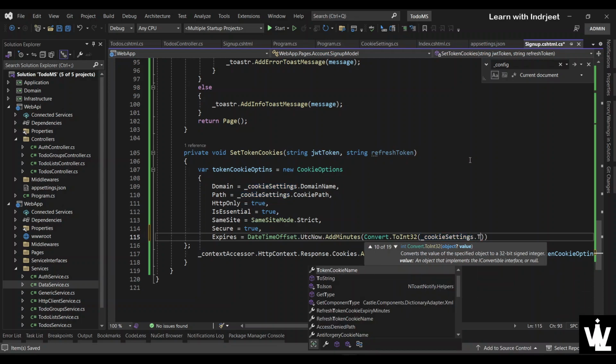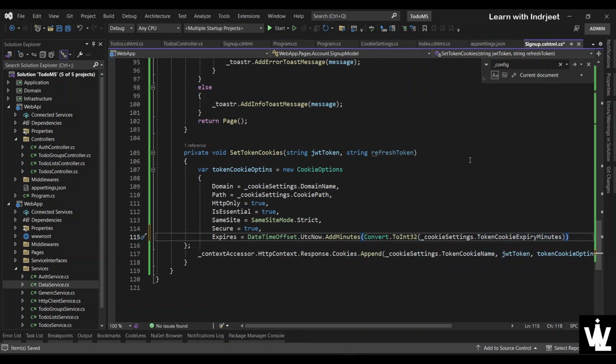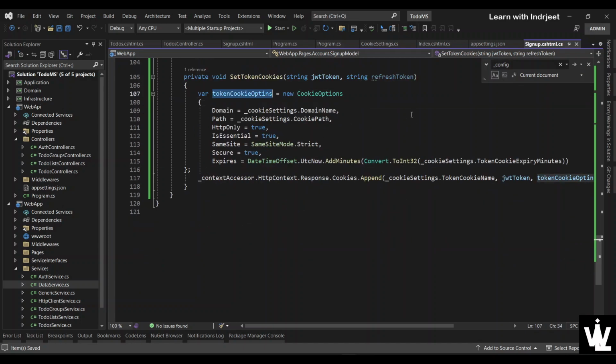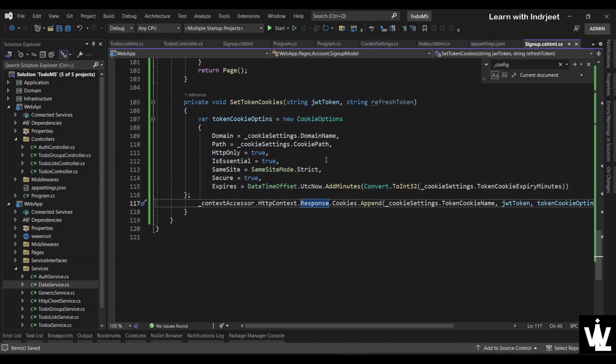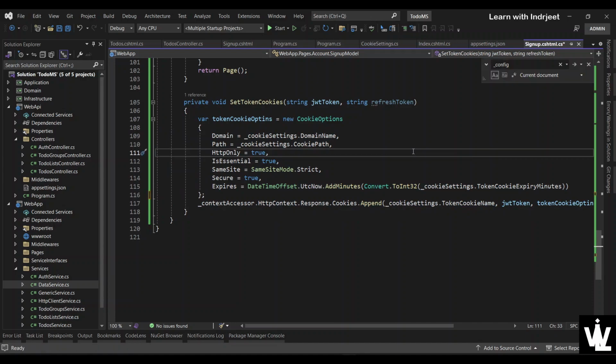So token cookie expiry minutes, where is it? Token cookie expiry minutes. Okay, fine. So we are setting the token cookie options and passing them in while appending the cookie to the response. Okay, the same way we will have to do for the refresh token. Okay, so let's do that by copying, and sorry, let me just refactor that.